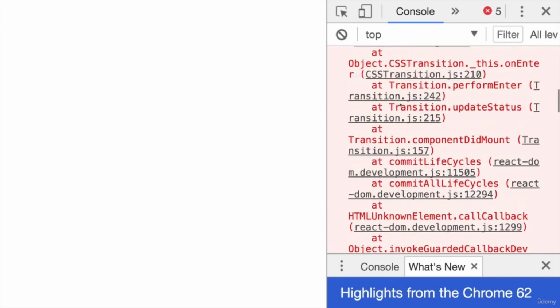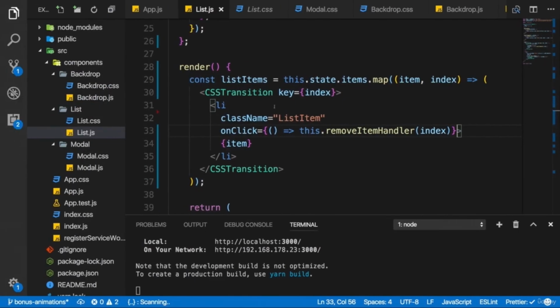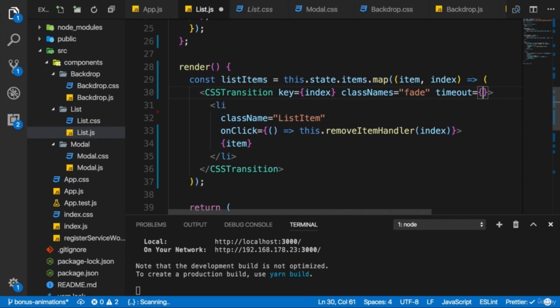And if I click this, that it can't find enter. The enter class it essentially tries to add to the CSS class. Now the reason for all these errors is that CSS transition isn't configured correctly. We need to pass class names, let's say fade, and we also need to pass a timeout. Let's say here we just hardcode 300 milliseconds.